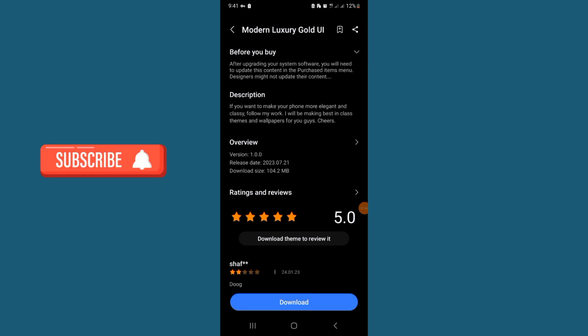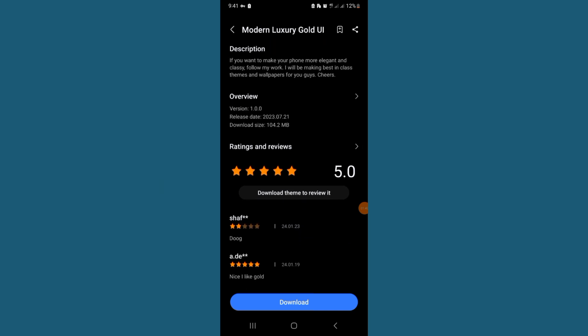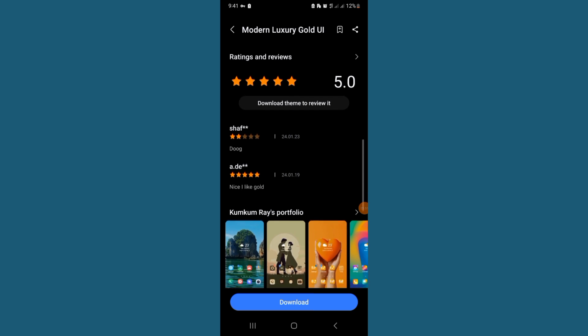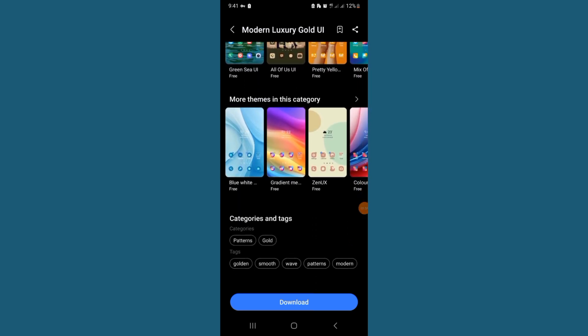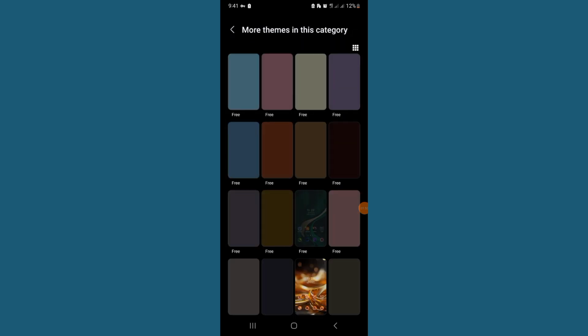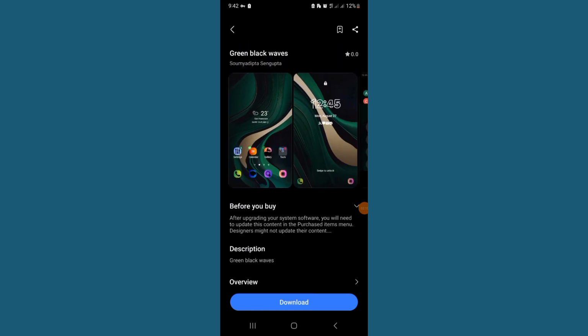Also you can see the download size, it's a bit heavy. You can actually find some lighter ones. So let me make another choice. Let's check out this. You can see this one is just 11 MBs. So let me download.